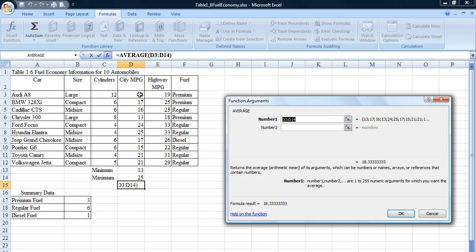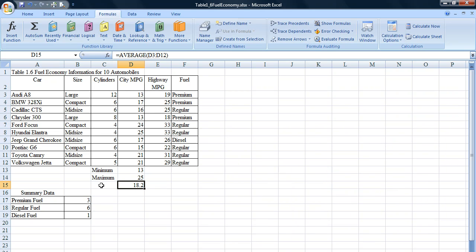But again, it's just asking me to identify the values that I want to search through, and when I click OK, it identified the average of those values. There we go. If I wanted to recreate that for the highway, then I could create them again, or I could just copy those, and it gives me the same calculations for that column.